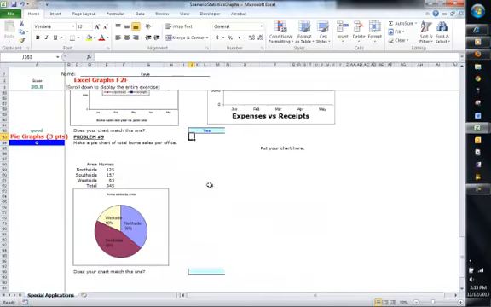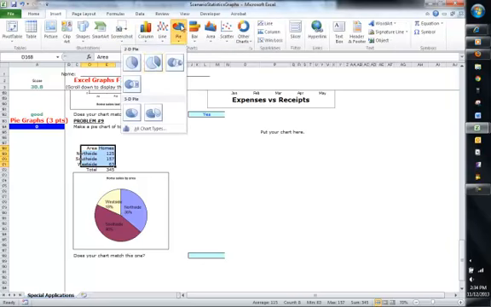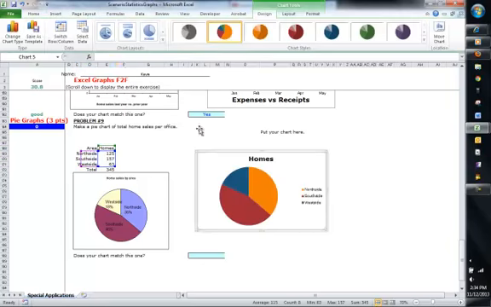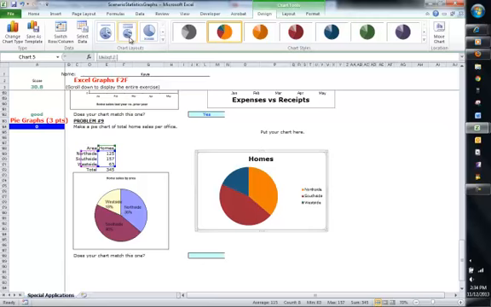Pie graph, last one. Okay, so we select our data. And, nope, not total. Don't select the total, just the other data. And insert pie chart. And we want it like this one. And let's go to layout. Oops, design. We don't want, yep, we want the percents. And we want the names inside.